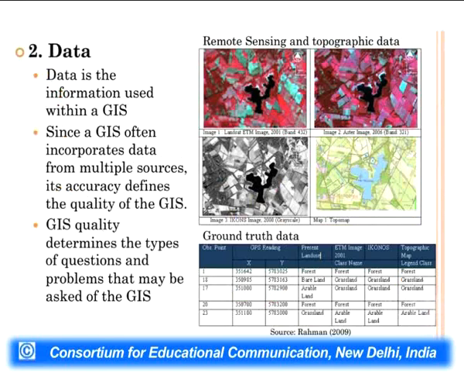The second is the data. Data is the information used within a GIS. Since a GIS often incorporates data from multiple sources, its accuracy defines the quality of the GIS. So, which type of data are you going to use?